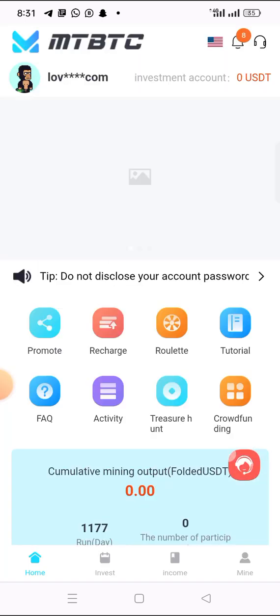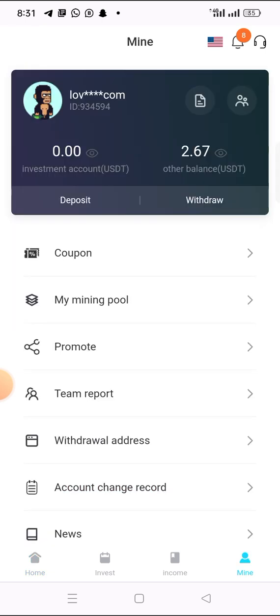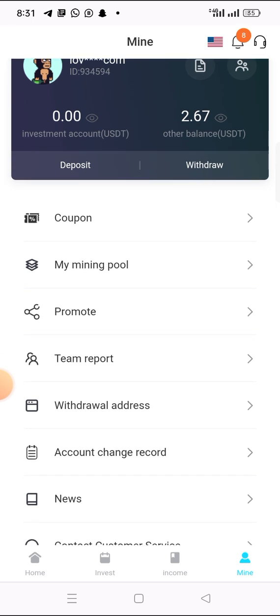So let me now go back to my wallet and see how much I'm going to make. As you can see, I now have 2.67. I even make more than what I am supposed to make on my investment on this platform. On a $50 investment, you'll be making 1.06 on this platform.